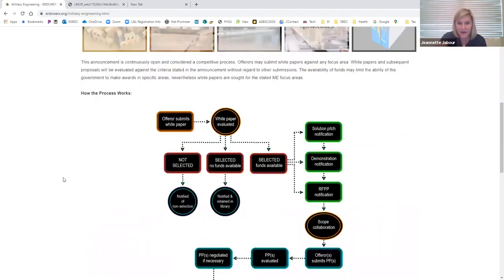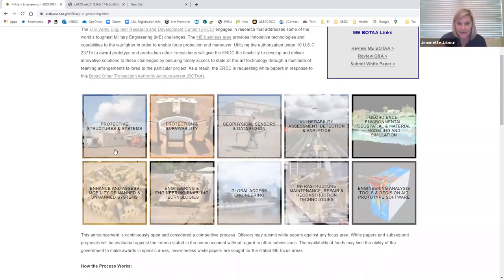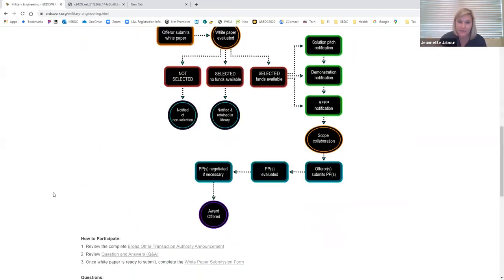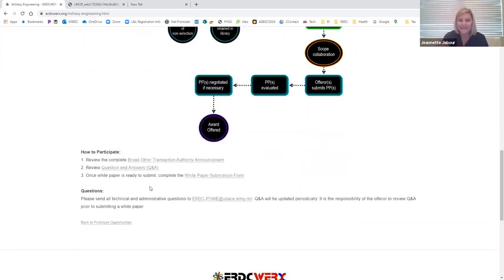So these are the different focus areas in the boxes, right? And if you click on one, it tells you a little bit of description about what those areas are. And then if you go down the page a little bit farther, this is how the process works, utilizing our PIA. And then down at the bottom here, how to participate. So if you go to review the complete BOTA, that's the actual announcement. It tells you number one.